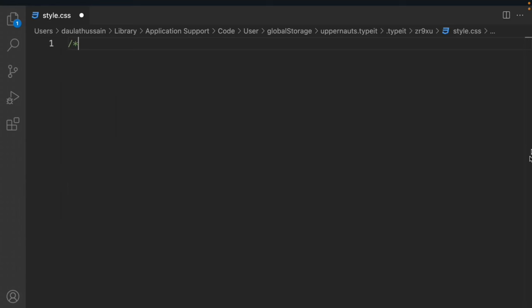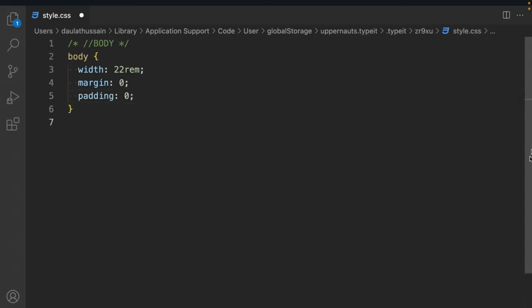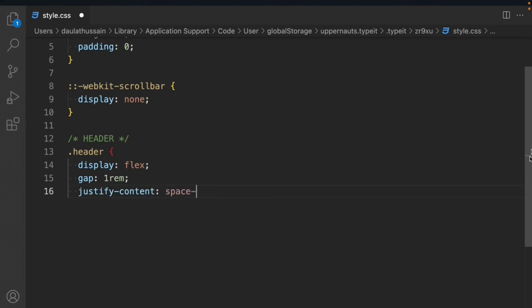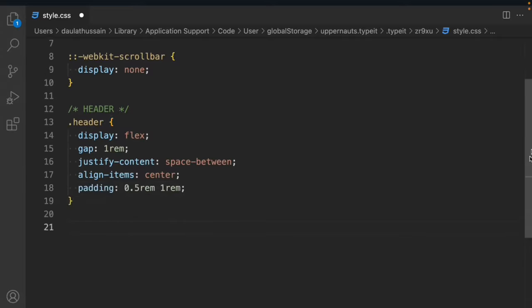Okay, so let's call it body. We have to target the body, and we have to set the body width to 22 rem. Then we have to target margin 0 and padding 0. So this will remove the default styling from our element. Then we'll target the WebKit scrollbar, and we have to hide it, display none. Then we'll target the header component. We'll say header. It will be display flex, gap 1 rem, justify-content space-between, align-items center, padding 0.5 rem, 1 rem. We'll target the header logo image.